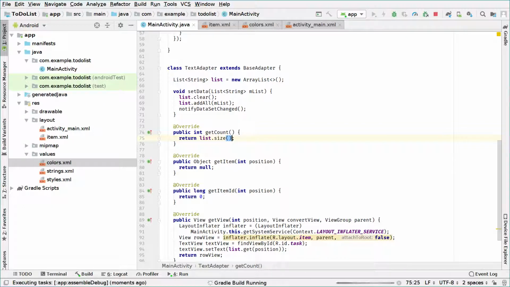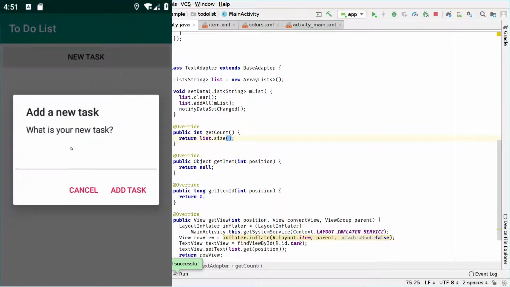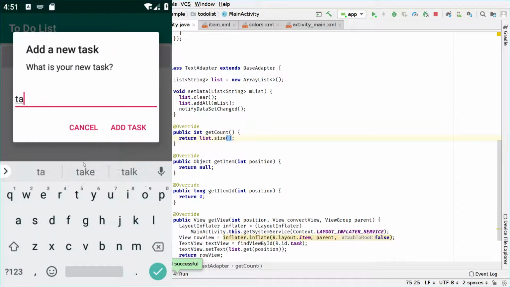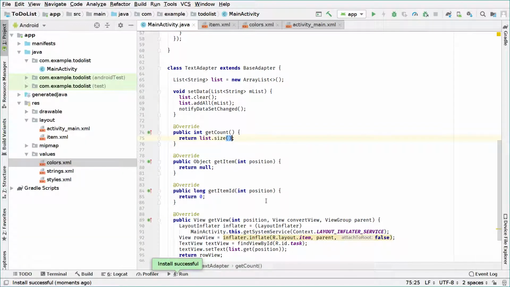Now I'm compiling it and running it again. I will click on new task, add the new task, take out the garbage, and click on add task. And we have a crash. Okay, so something is wrong. Let's check what it is.